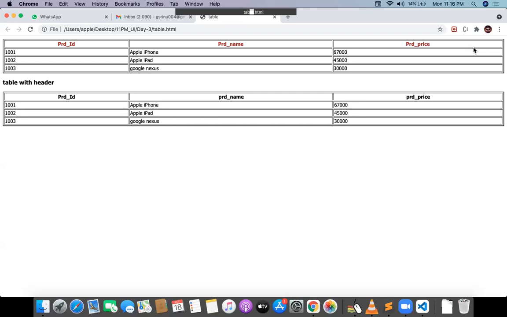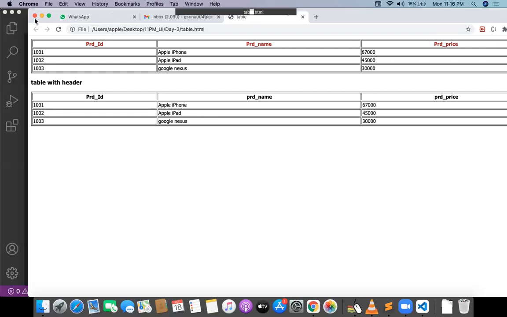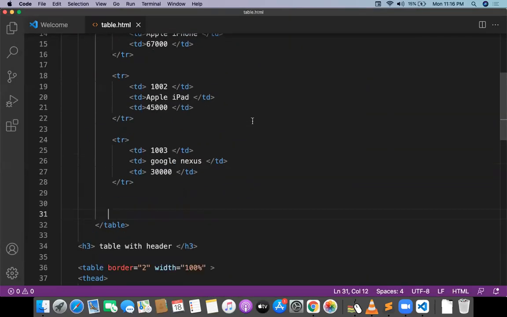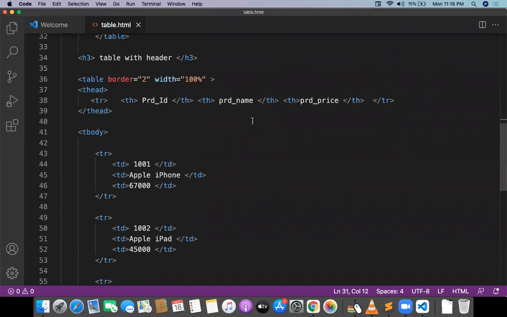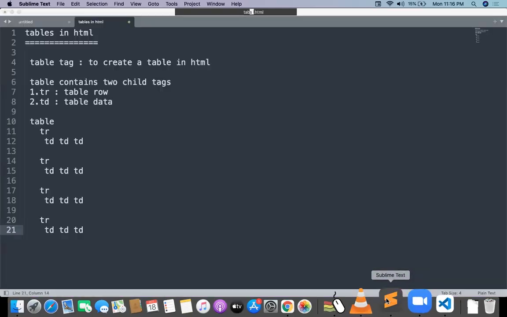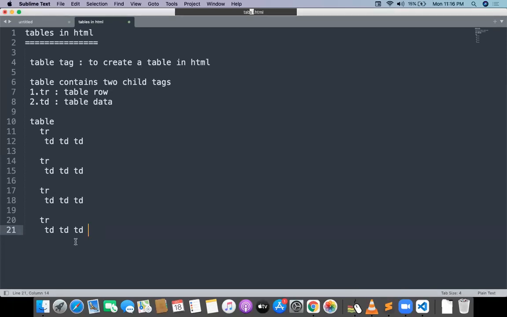T head contains the text data aligned centrally. And one more thing is the font size. The font weight is nothing but bold. That is the only major difference between the two kinds of tables, table without header and table with header. So I hope you guys understand how tables are created in HTML. Then next we will go to one more important topic, forms.